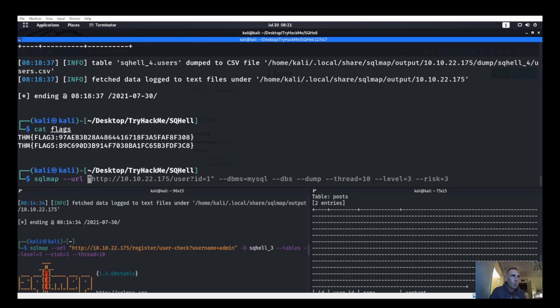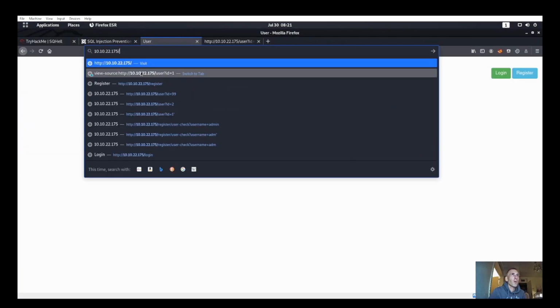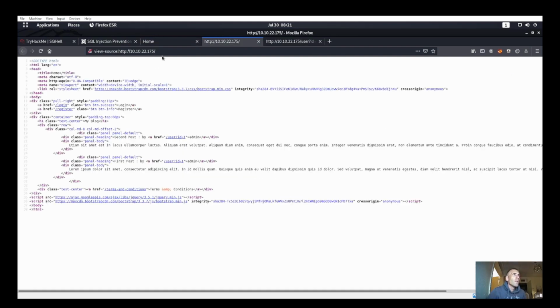SQLMAP syntax URL. And I think we would do just straight up just the IP address. HTTP, boom, boom. It should just be just straight up just this, like right here. If we're going to work out the headers, because we did have the X frame, right?